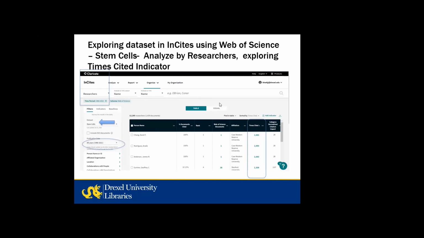You can also do visual charts. We'll come back to it later. And on the right, you will see add indicator. So if you want to add more indicators, you will have to select. We'll come back to it later.